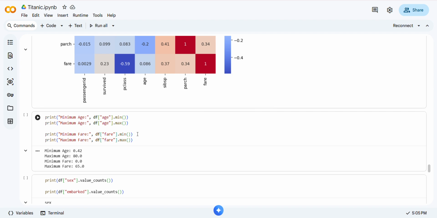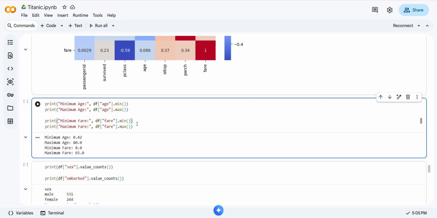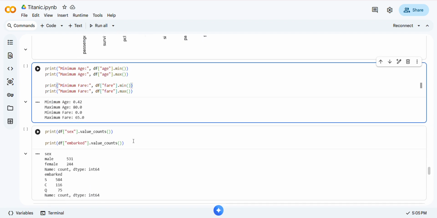And I can see the minimum age, minimum fare, maximum fare. This is just to check and prevent issues, because sometimes minimum age can even be negative, which would be error values, right? So in order to see and prevent it, I've just checked it out.